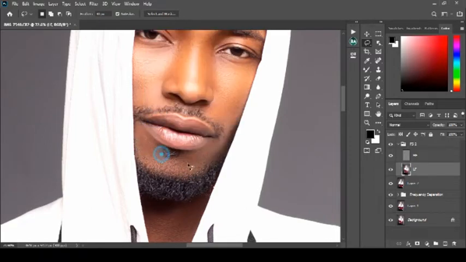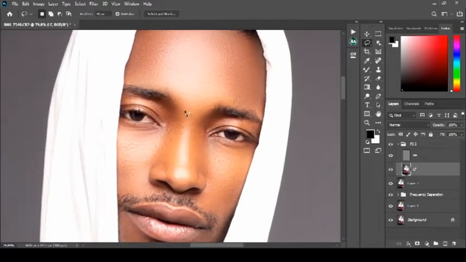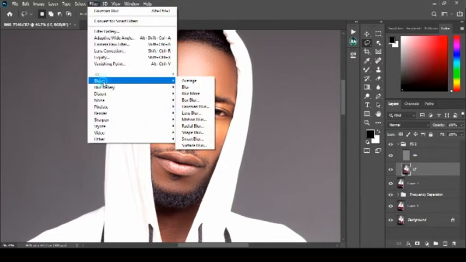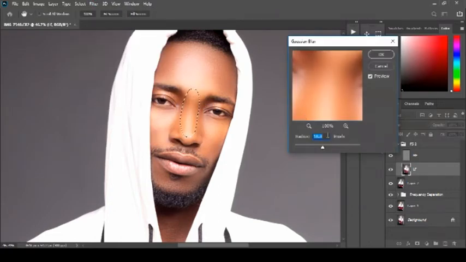Then you come to the nose. I see something here. No, this is not what I want. So you have to go back and reduce the radius. Then you come to filter, blur, Gaussian blur, then you reduce the radius to 4.7. It's okay, let's make it 5.2. Okay, now it's looking good.